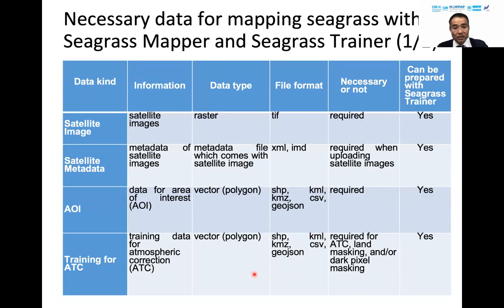Okay. Necessary data for mapping seagrass with Seagrass Mapper and Seagrass Trainer. You need to have a satellite image for classification, and this has to be raster data format, and the file format is GeoTIFF, and this is required in any case. And metadata is also necessary, and the file format is usually XML or IMD, and this metadata is required only when you are uploading satellite images into the cloud environment.